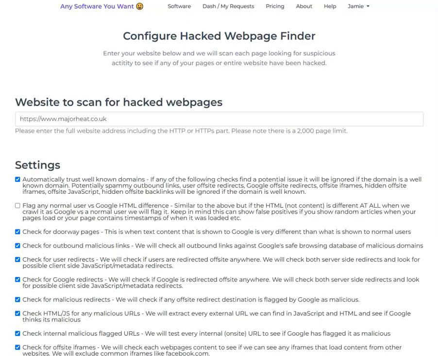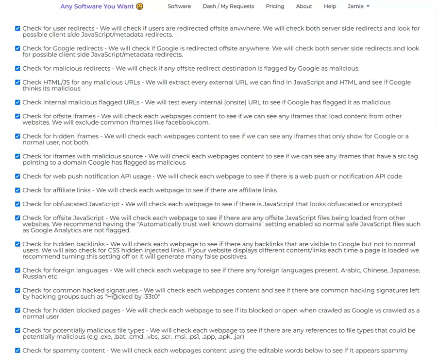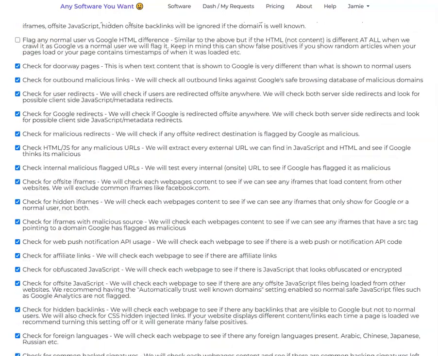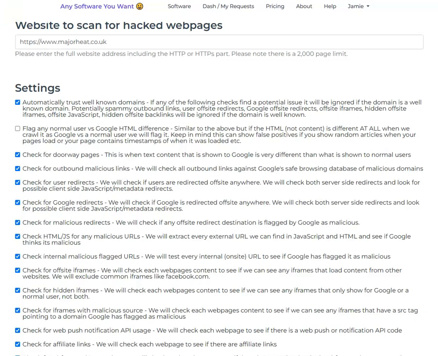Before we show you this on a real website that's been hacked and what results it'll show you, we'll just run through these settings because they're quite technical and there's quite a lot of them. Generally speaking, I would probably just leave them as they are, but we'll go through them and I'll explain what each one does. So, automatically trust well-known domains.